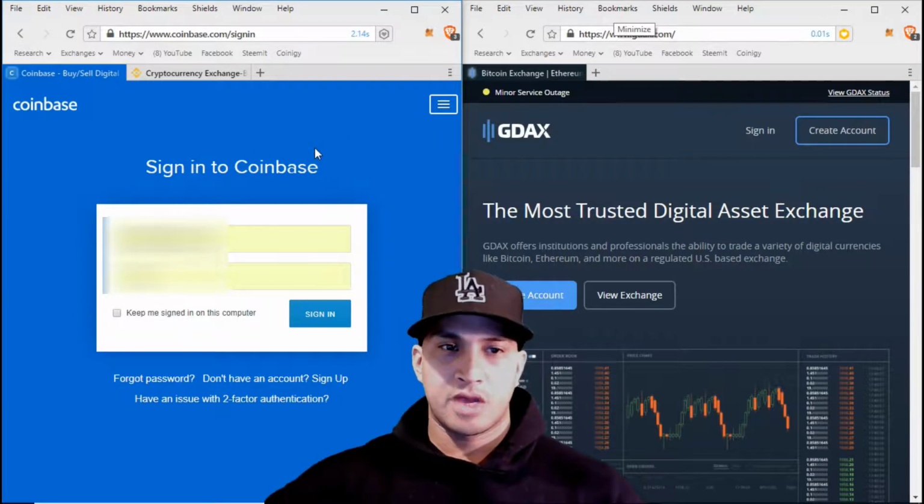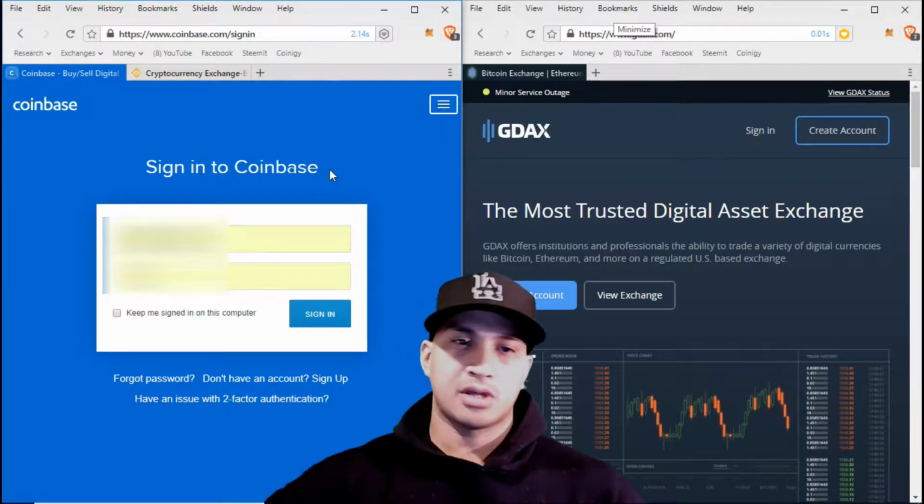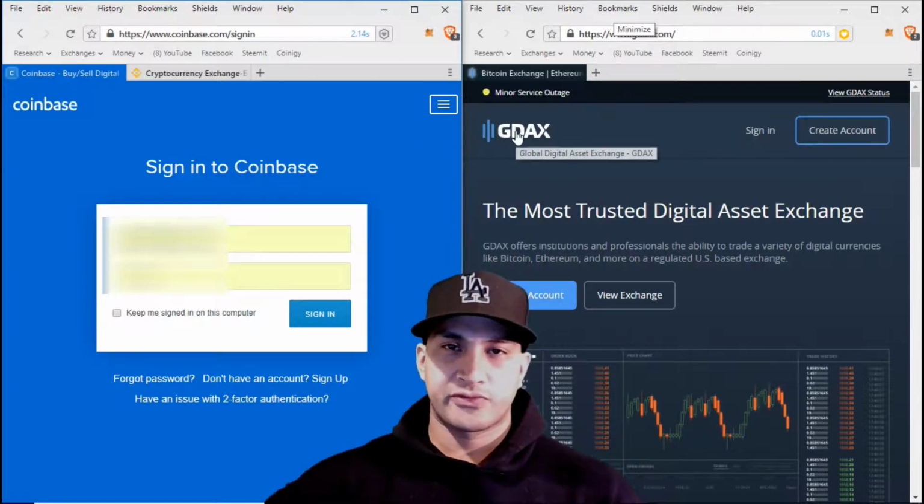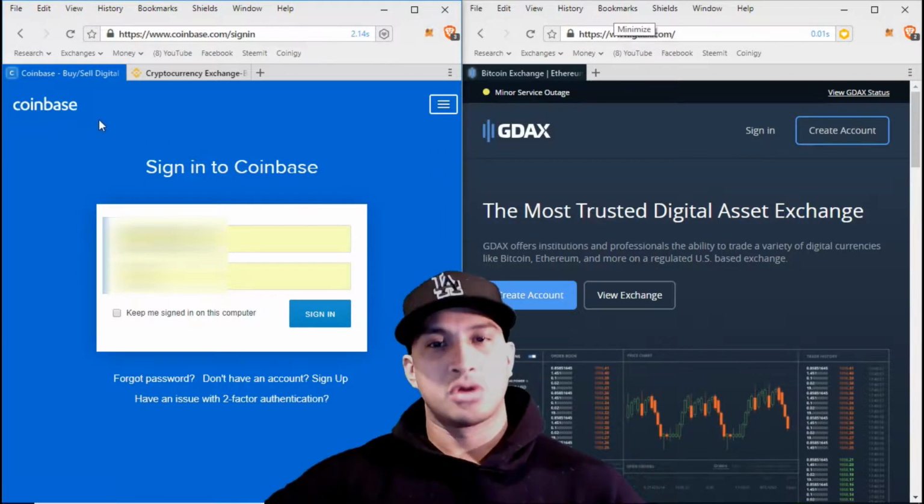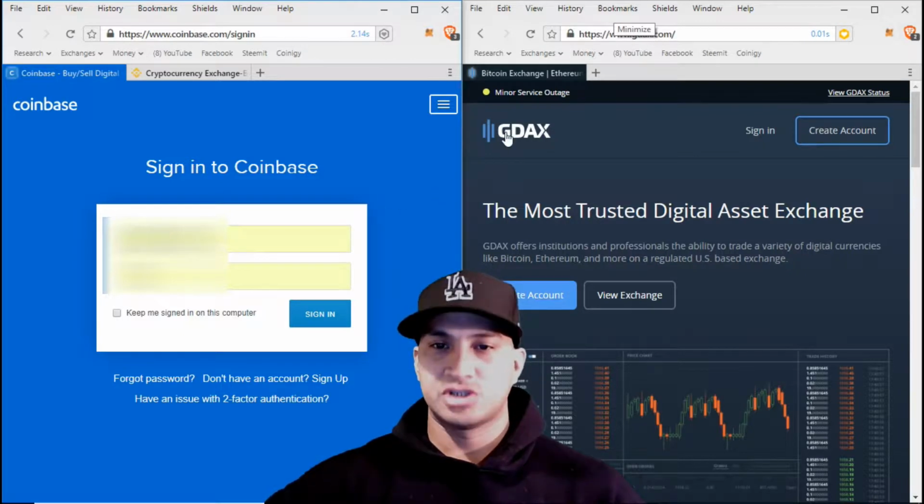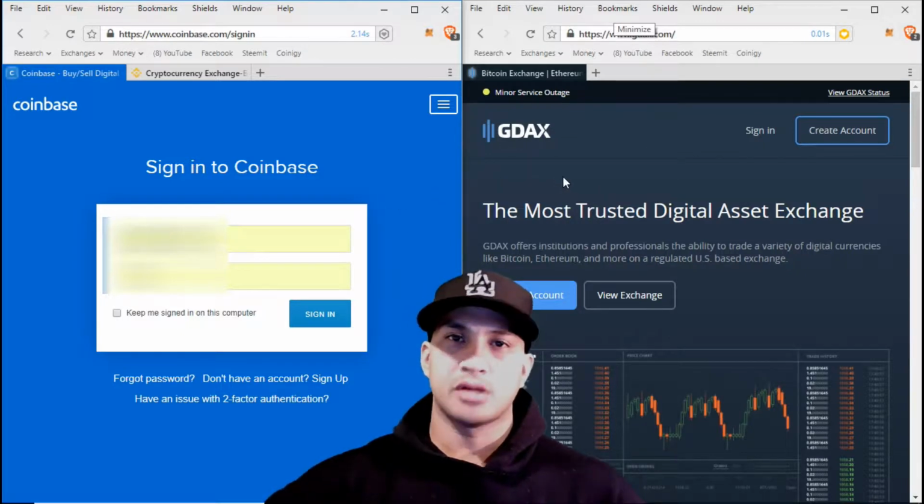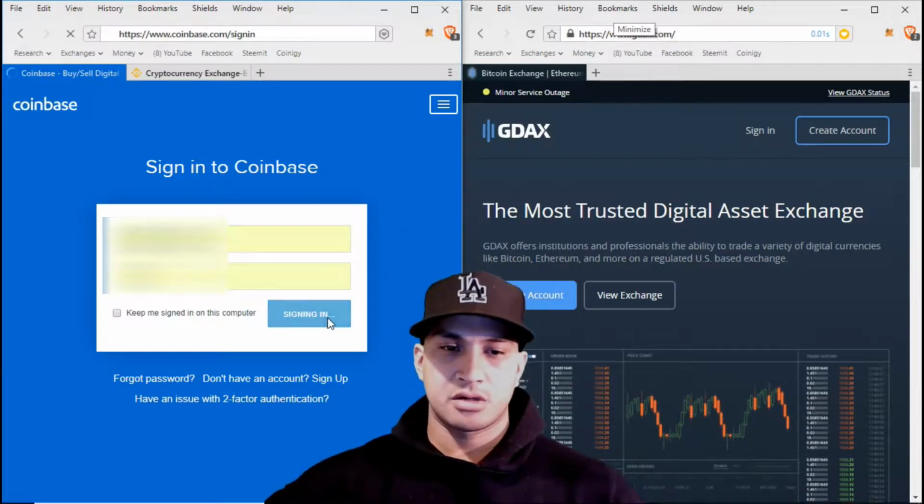So here I am, I have both Coinbase and GDAX opened up. The reason why I'm going to use Coinbase and GDAX is if I were to send just through Coinbase, I'm going to pay fees. Whereas if I transfer from Coinbase to GDAX first, GDAX is basically the underlying exchange for Coinbase. To transfer from Coinbase to GDAX is free. And then to send from GDAX to an exchange or a wallet, that is also free. Okay, so the reason why I do that is, again, to circumvent the fee structure that Coinbase has in place. All right, so I'm going to sign in here.